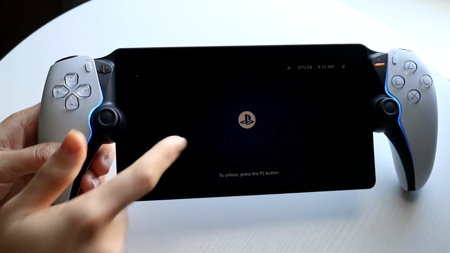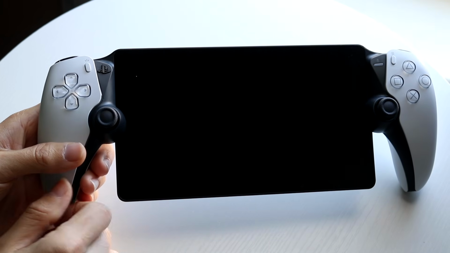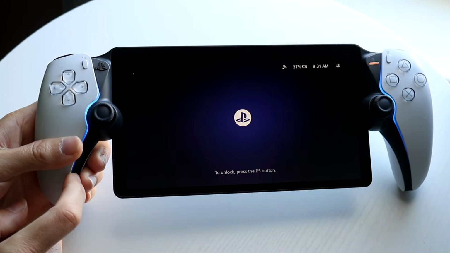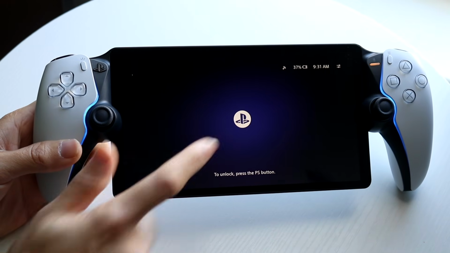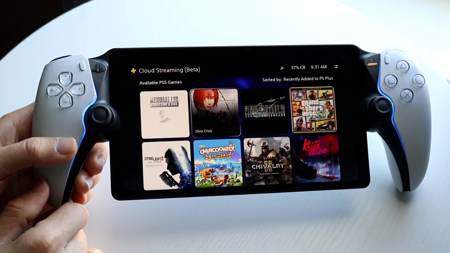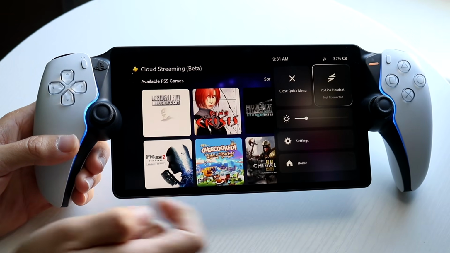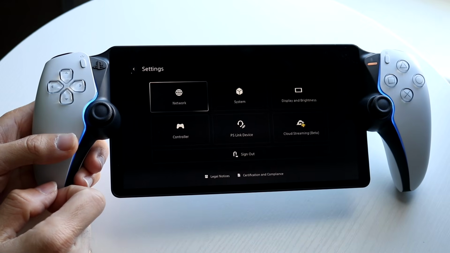So you might be trying to figure out how you can use your PlayStation Portal without a PlayStation 5. Now, doing this is actually fairly easy. It doesn't really take too much time, but you will have to be updated on the most recent version of your PlayStation software. So make your way over to your settings app right here, click on settings, and you want to see if there's a system update.